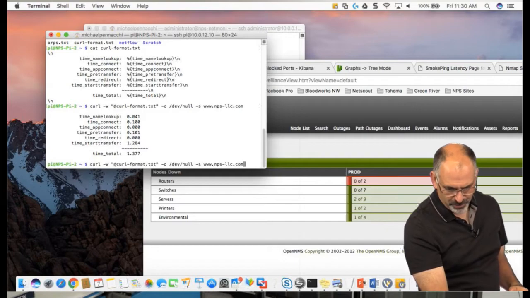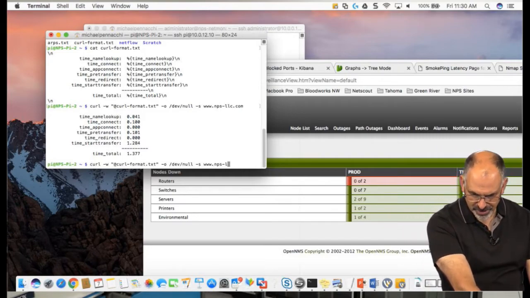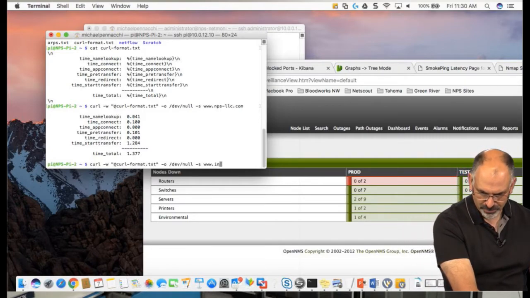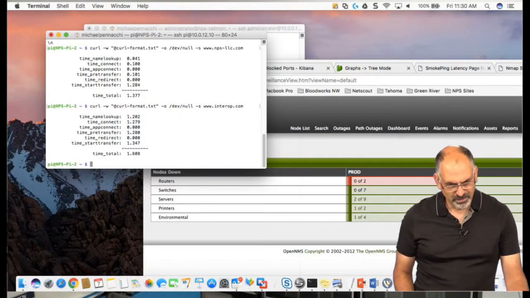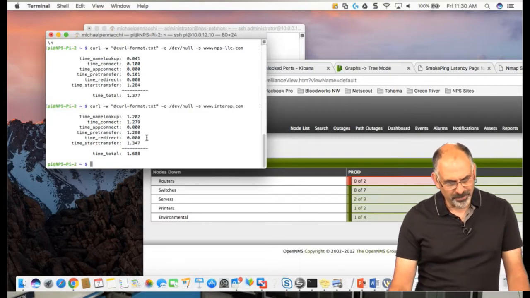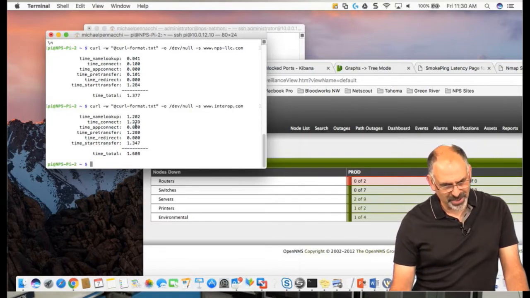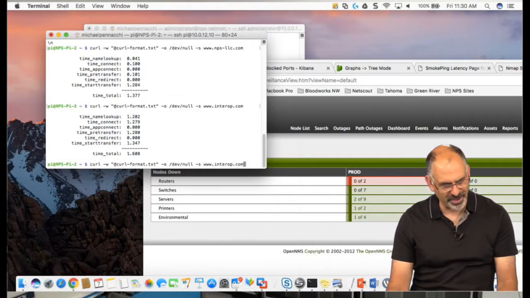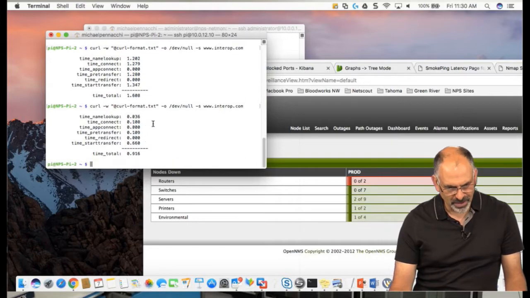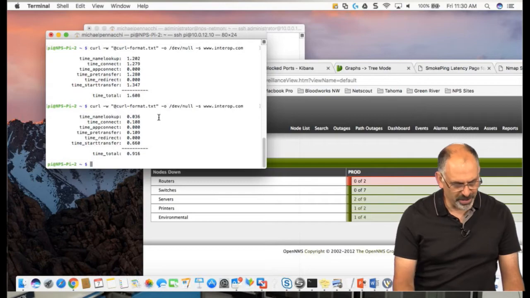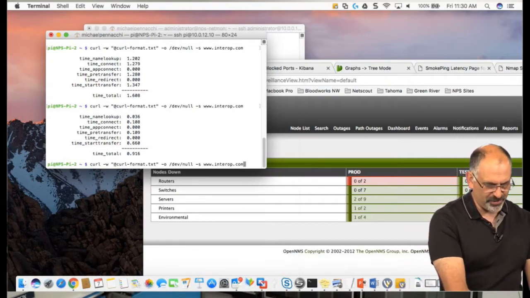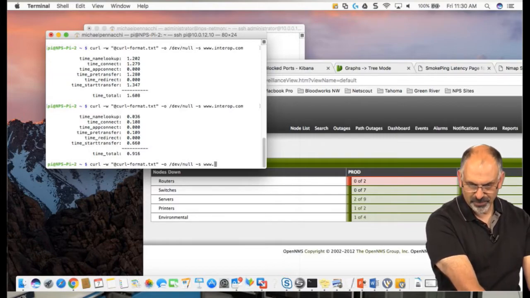So if I hit up arrow and I change this to interop, so interop, my name lookup. Now in this case, what took me a lot of time was my name lookup at 1.2 seconds. Now I'm going to run it again, and this time our name lookup is a lot faster. So we could go out and test a variety of different websites and find out what the response time looks like for that.